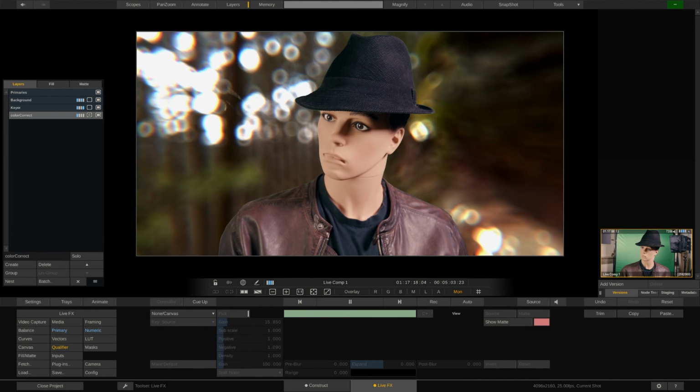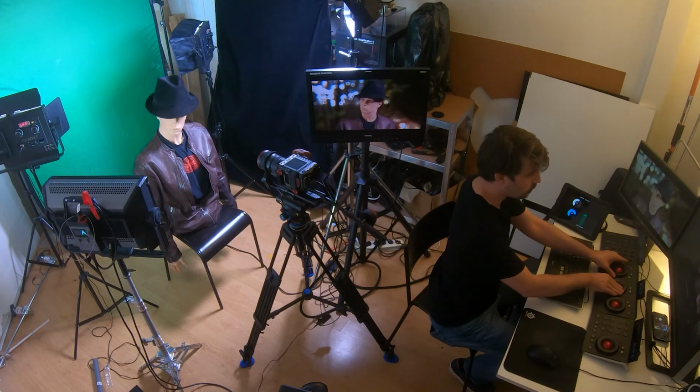Let's adjust the grading to make the image look a little bit colder. By the way, Live FX supports multiple color grading panels from Tangent and Avid that can even be individually mapped by the operator.